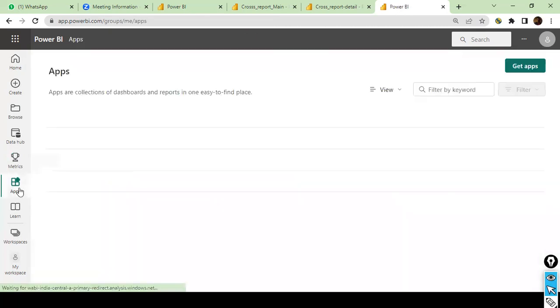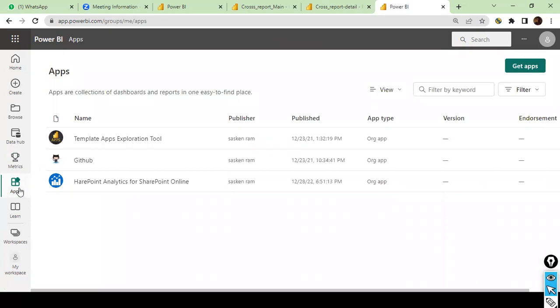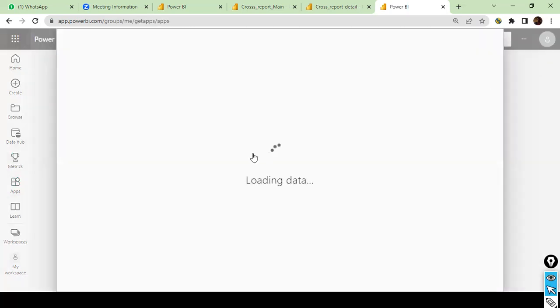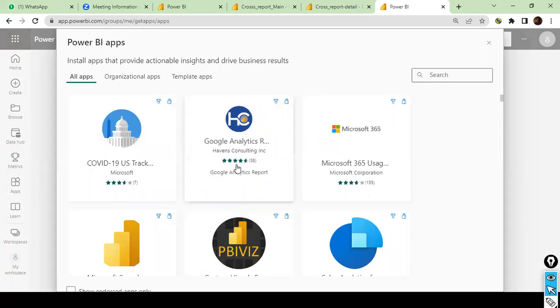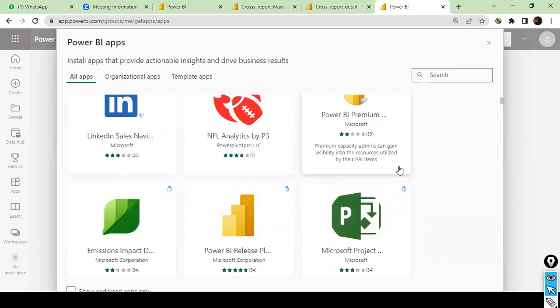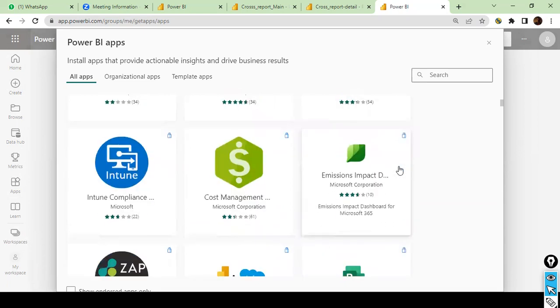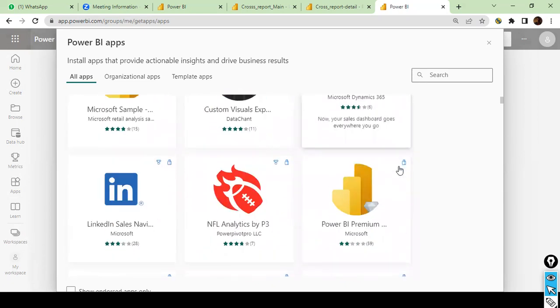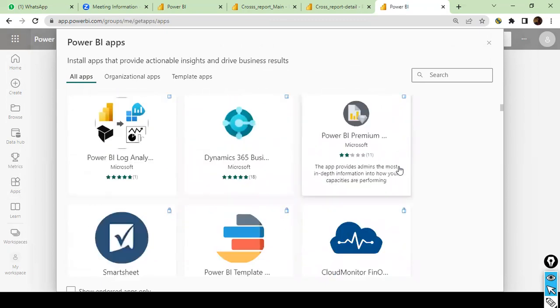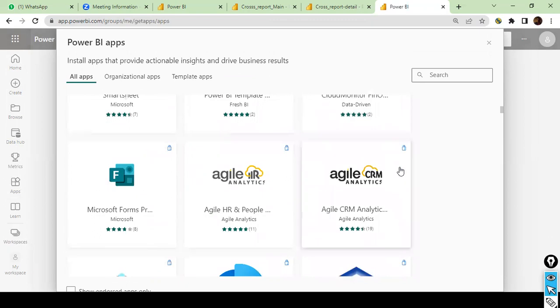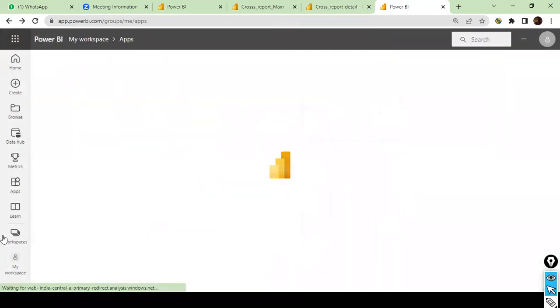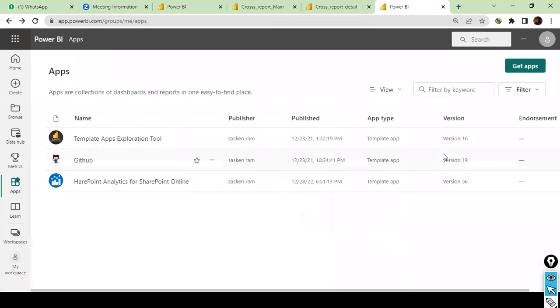The next one is Apps. When you click on Apps, you will find a lot of apps in Get Apps. If you click on it, you can see the Microsoft partner apps here, and a lot of apps: Google Analytics, Microsoft 365, NFL Analytics, different third-party apps, including LinkedIn Sales Navigator and Power BI Log Analyzer. A lot of things are available. If you want to use third-party applications, you can go ahead and use them. And if you want to use your own app, I will show you a demo a little later. You can create your own app also.